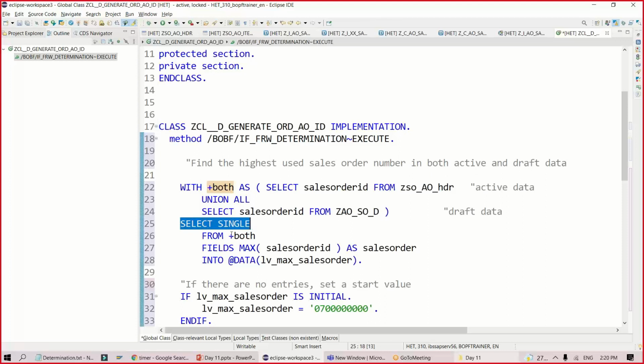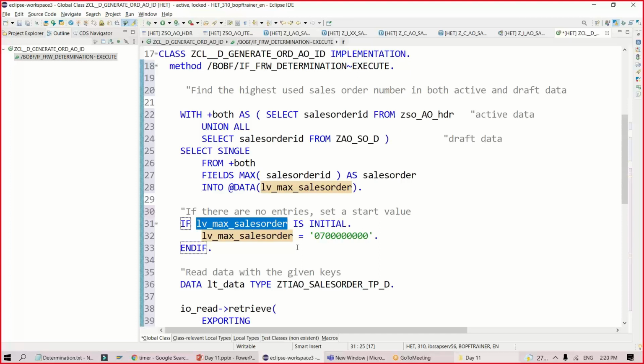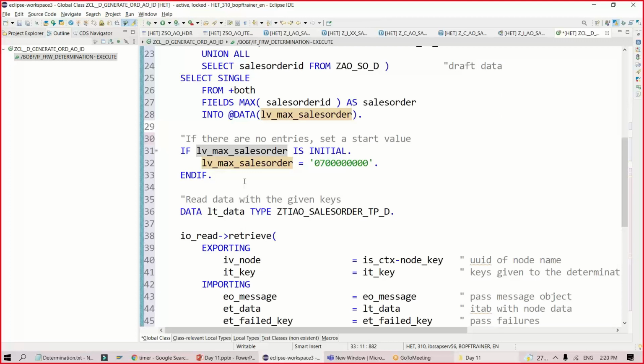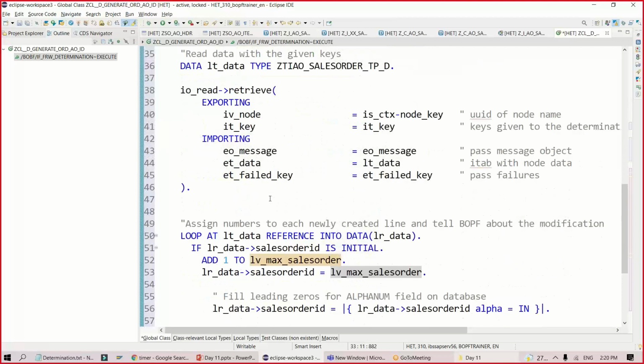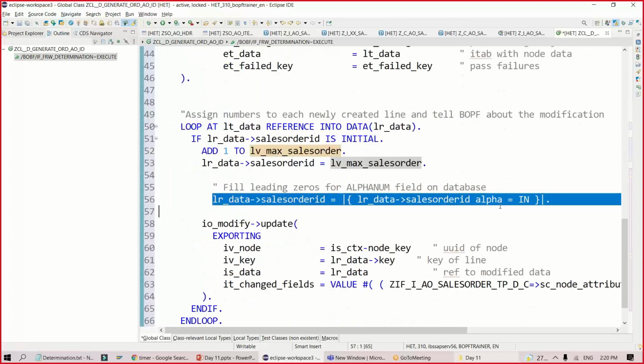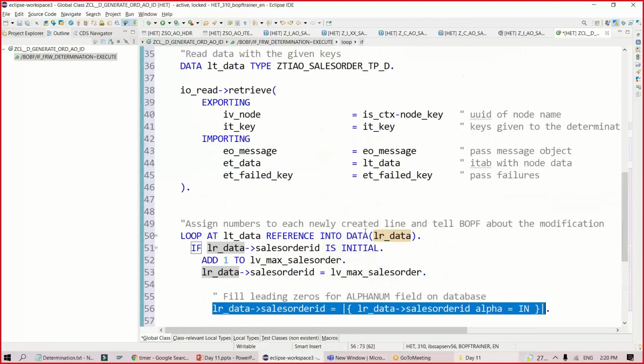Then I'm selecting data from this both with the max order ID. What is the maximum order ID already assigned to someone in draft and main table? Get that max order ID. If the max order ID is initial, which means till now there is not a single order in my table, I initialize the max order ID with 700000000. If it is already there, just increment it by 1. That is what we are doing. Please increment this order by 1.